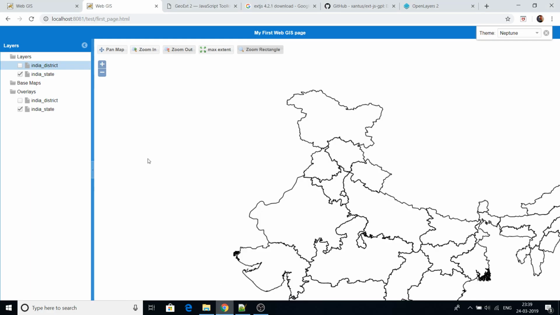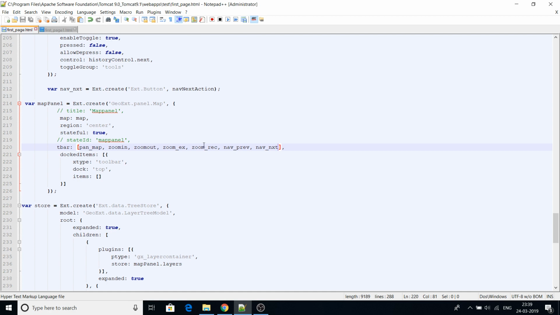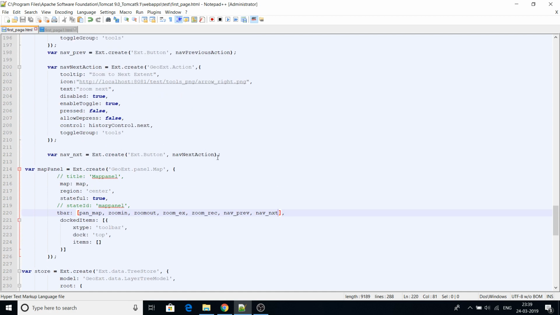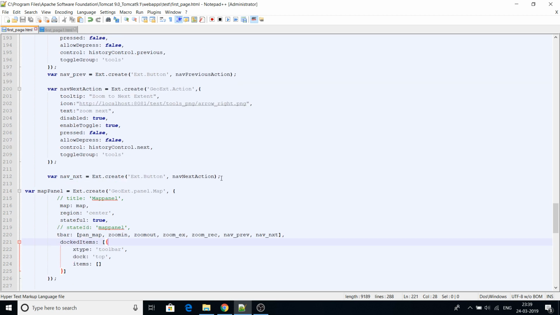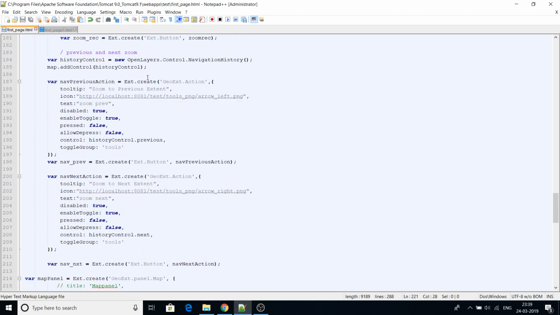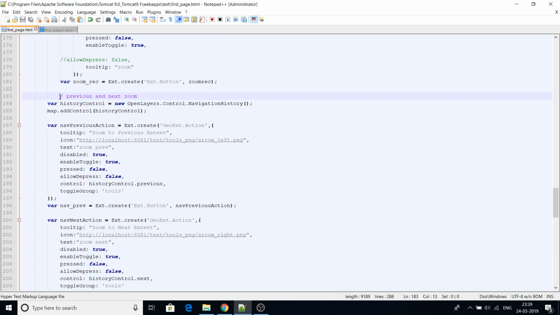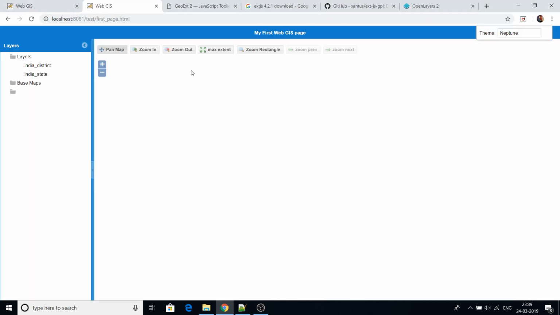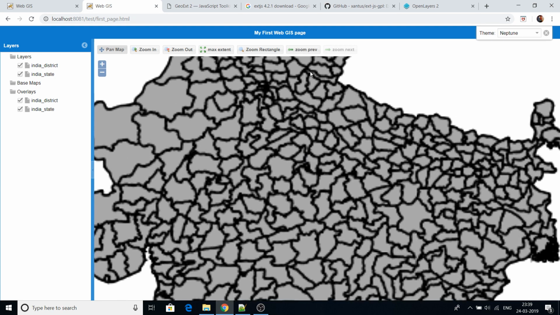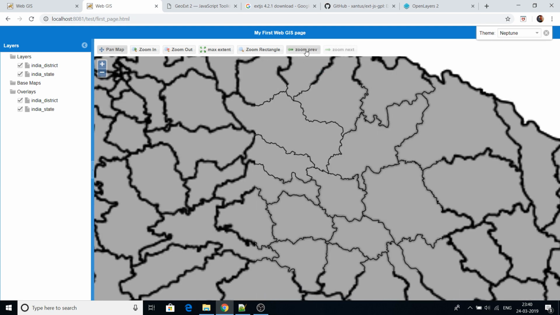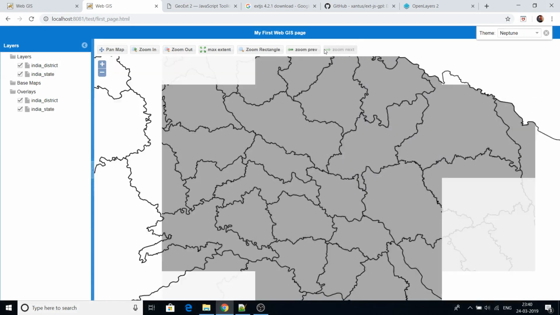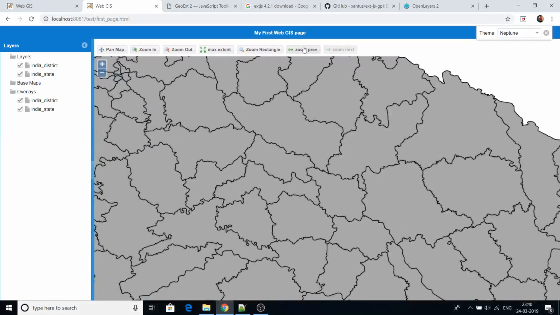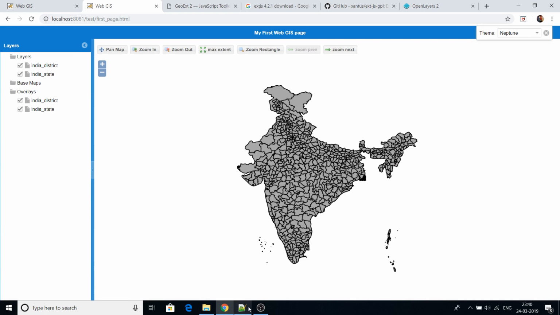So after adding this, if you see, I must have made some mistake here. Let me check. Oh yeah, this should be a comma. So suppose you are zooming it here. Again you're zooming it here, so it will go to the previous zoom, then next zoom. So it will remember your zoom, on which zoom you are. So you can use this zoom.